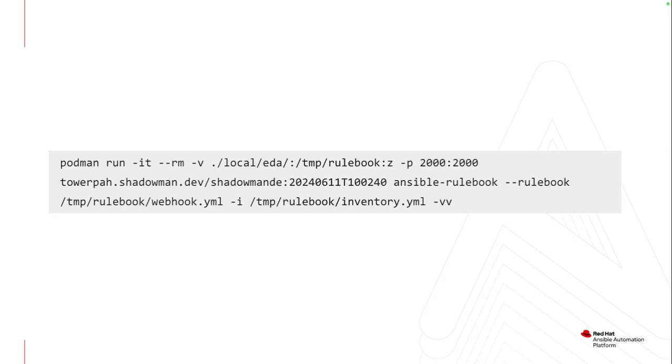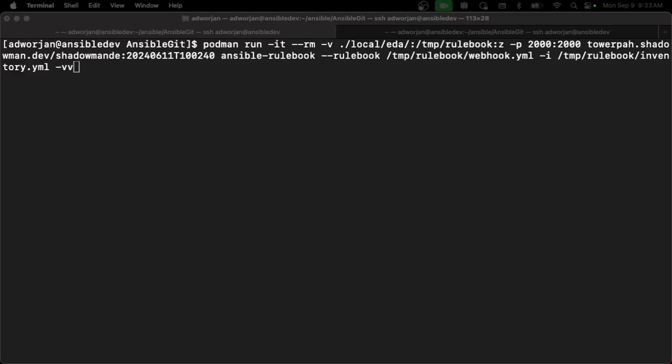So let's jump into a command line to see how this works, and then I'll pass through some specific tests to see exactly what's going on. As you can see, I already have the command pasted into my terminal, so it's ready to run that podman run command, mapping in my local volume, mapping to port 2000 because I'm leveraging the webhook source plugin. It's going to use my local decision environment, and then it's running the ansible-rulebook command with a specific rulebook and playbook that I've got set up internally, but I'll show that in a second.